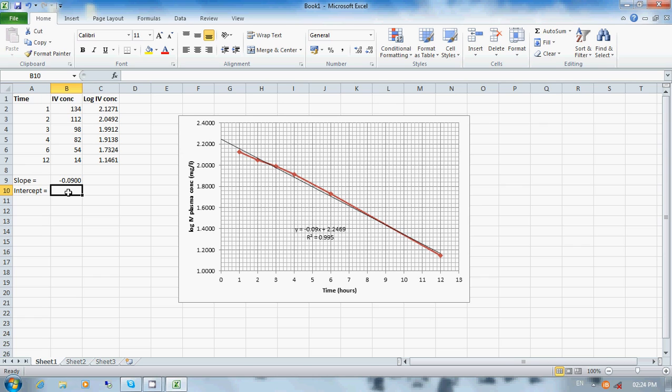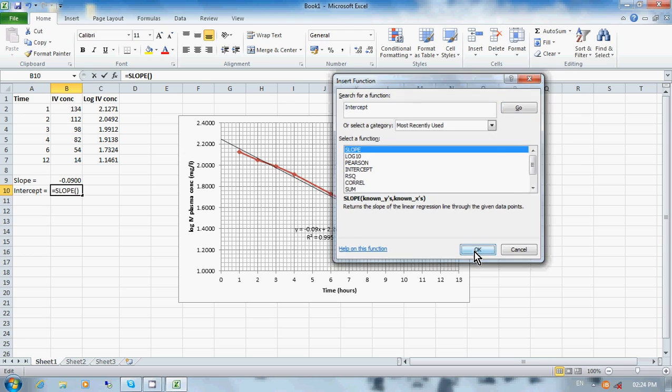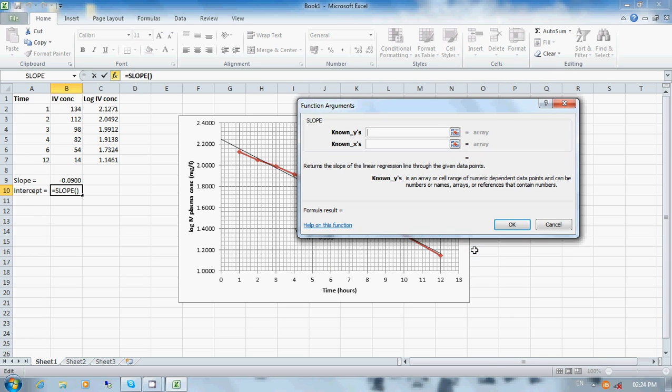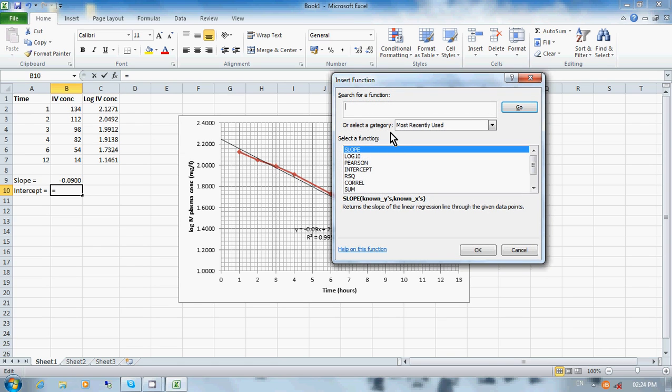Click on the empty box where you want the answer. Go to function, type in intercept, although it's there, you can see it's there, you could just choose it from there, but I'm just showing you how to do it. Okay, I didn't choose it, did I? Oh man, back, apologize. Intercept, go. There it is, the intercept.